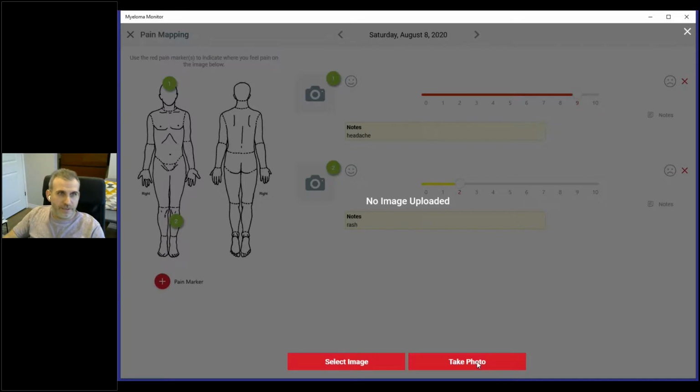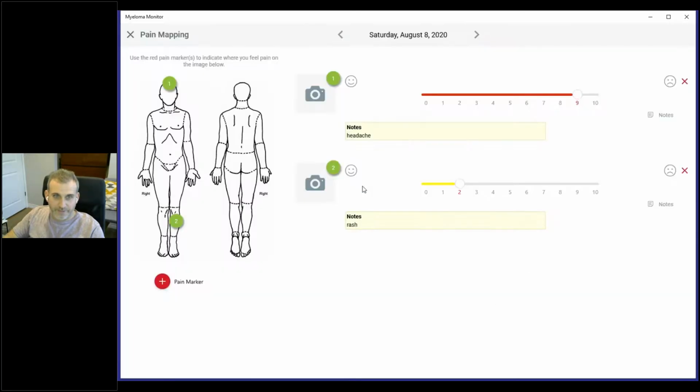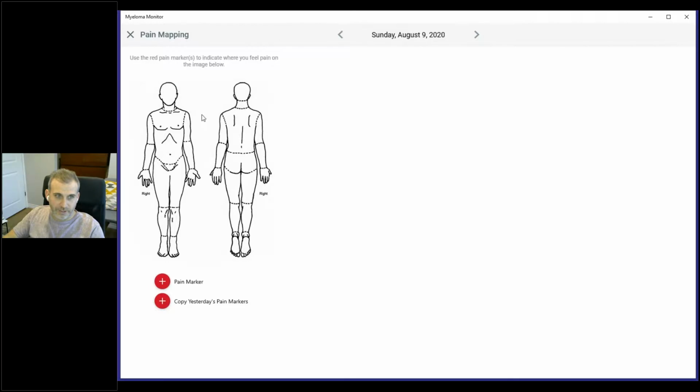Okay, and I can't show you how to take a photo, unfortunately, since I'm sharing this document, but you get the idea. You take a photo with your camera, and you'll have the picture of the rash there. And then the next day, on August 9th, you'll see that there are different options. You can either add pain markers, or you can copy yesterday's pain markers.